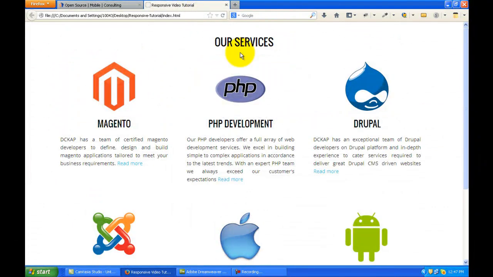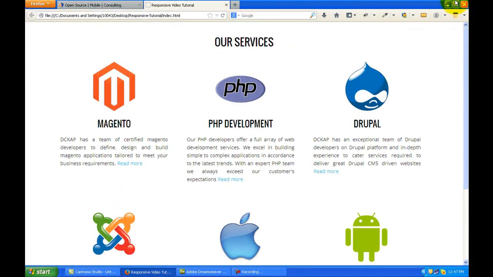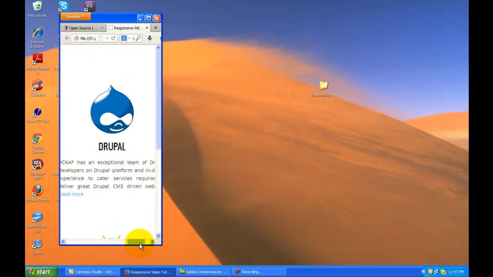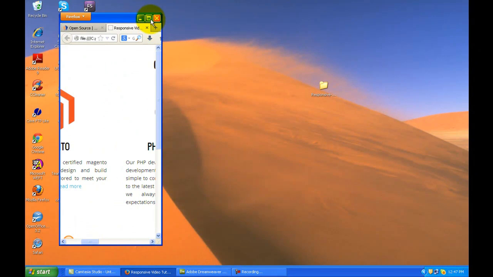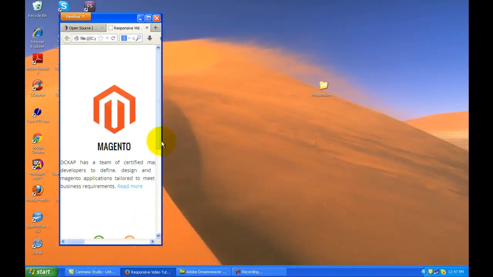So how do you achieve this? To explain that, first let me open the older version of this page, which was not responsive. And as we move ahead in the tutorial, we will explain how to convert this normal web page into a responsive one.